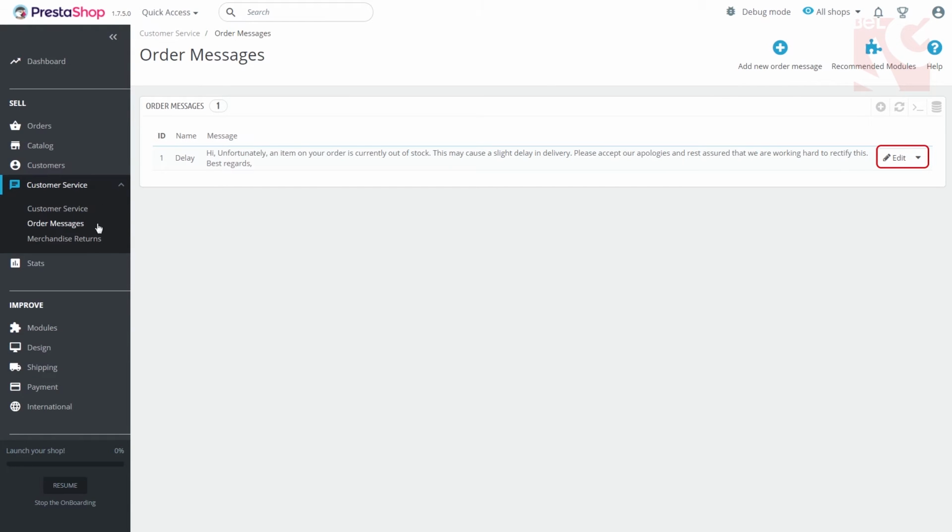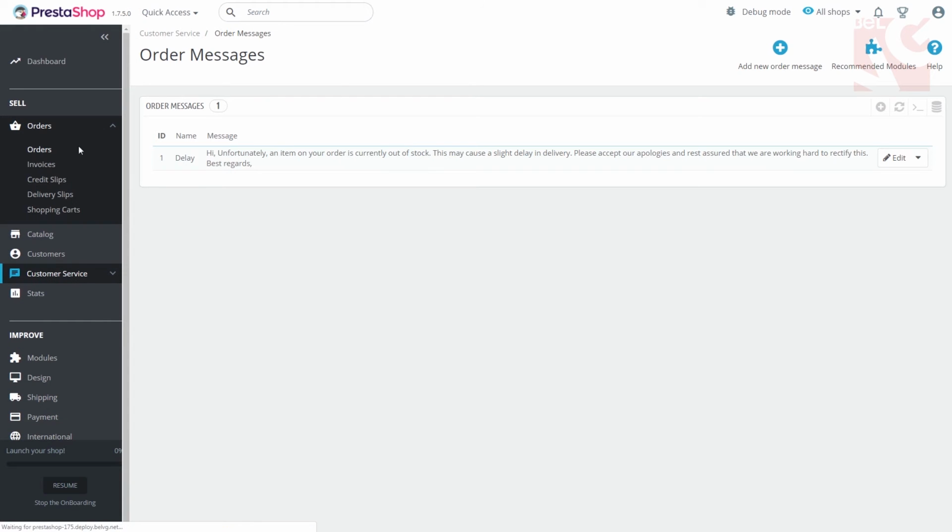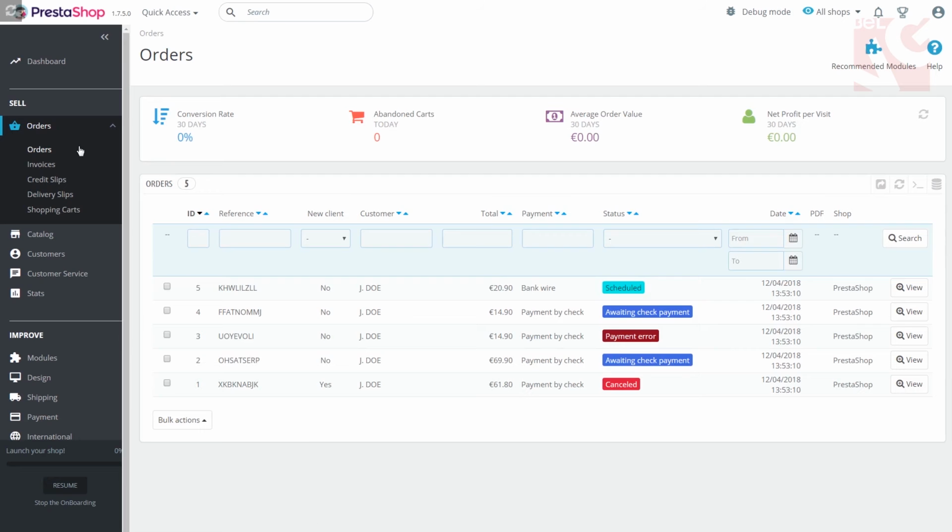Click Edit to see the default message or Add New Order Message to create a new one. Go to the Order section, Orders tab. You'll see the list of the currently placed orders. Click View on the one you want to add a message to.